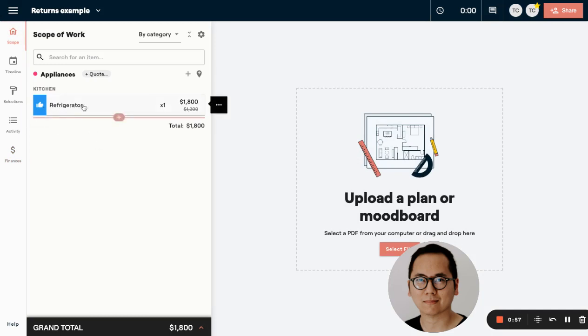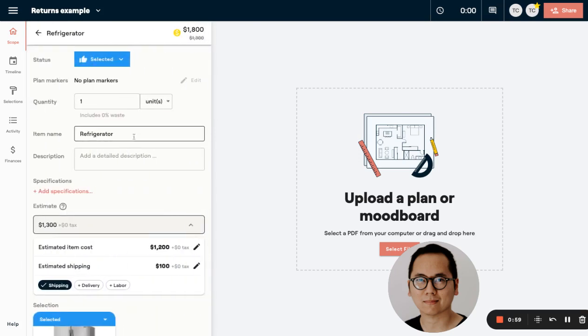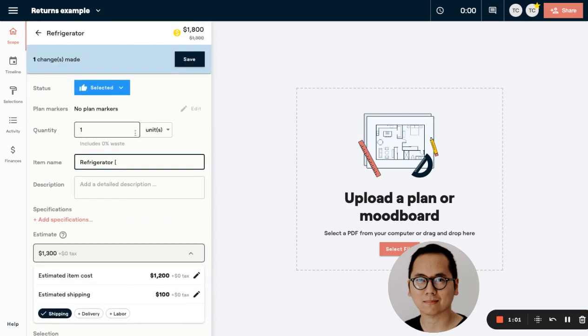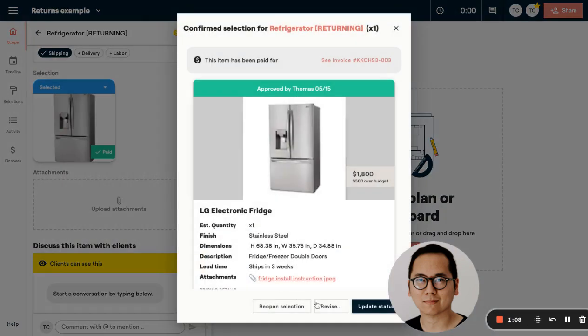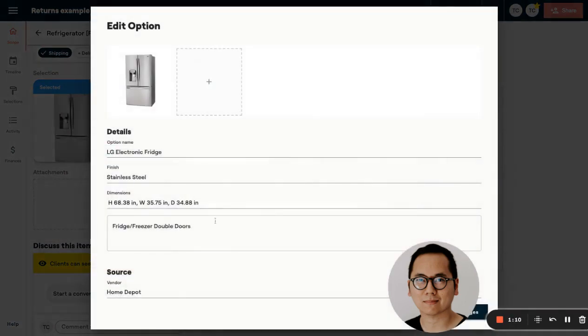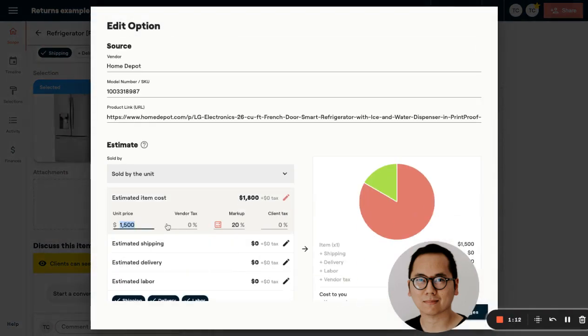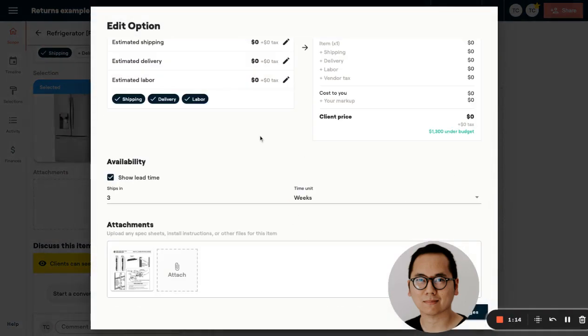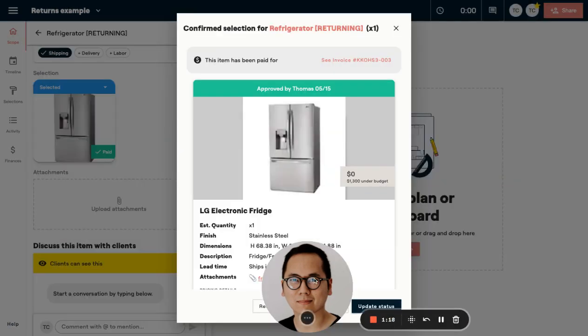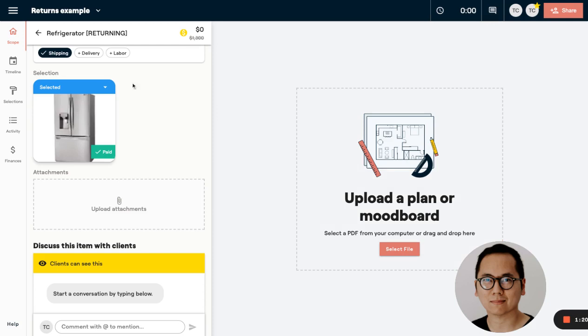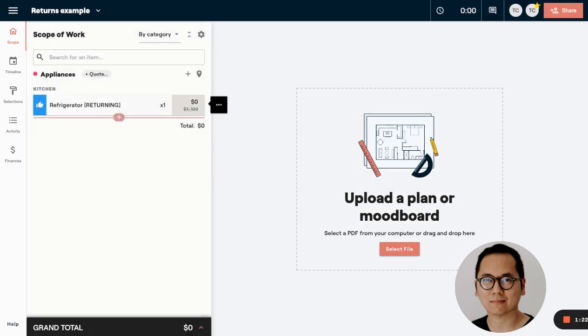We're basically going to say this original refrigerator, we're going to return it. I would just open this up, update the name to refrigerator returning, and then go into the selection and zero out all the costs. What this does is, in effect, say, hey client, you paid for this, but since we're going to return it, we're going to credit you this back, and as far as the scope is concerned, this original fridge is worth 0. So if you already invoiced us some, that's going to come back to you.